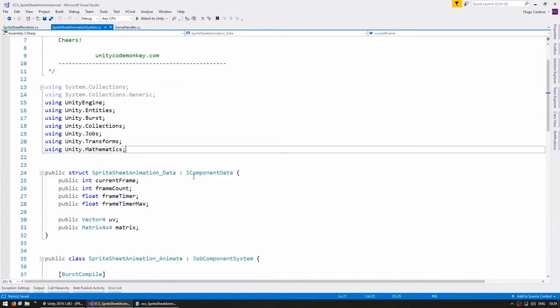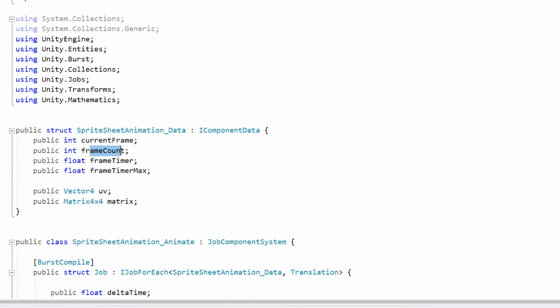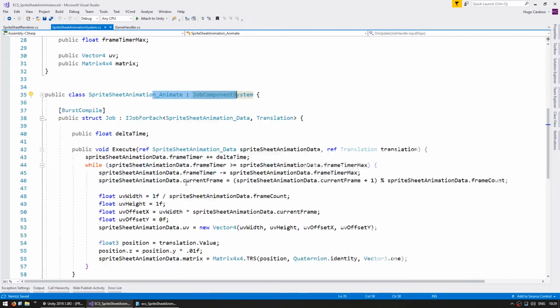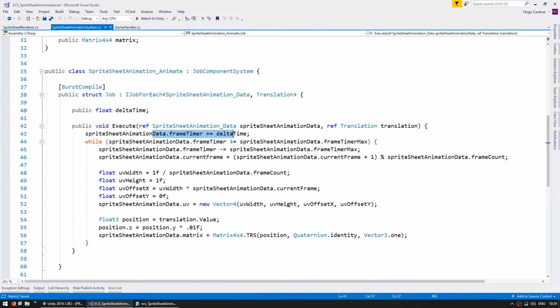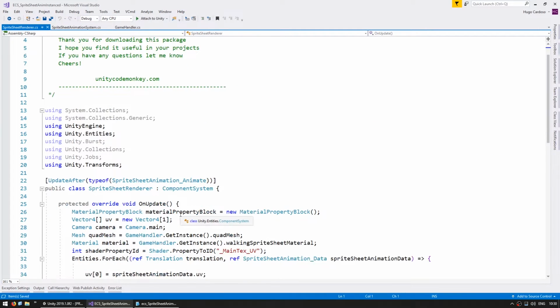The animation is handled by this component in here. As you can see, it stores the current frame, the total frame, the various timers, and also stores the UV and the matrix. Then we have this system in here, which is animating all of that data. It increases the time, and if needed, it increases the current frame. Then it calculates the UV and the matrix. So this whole thing is running inside a job, which means that this code runs super fast even on thousands of sprites. And finally, over here we have our renderer system.